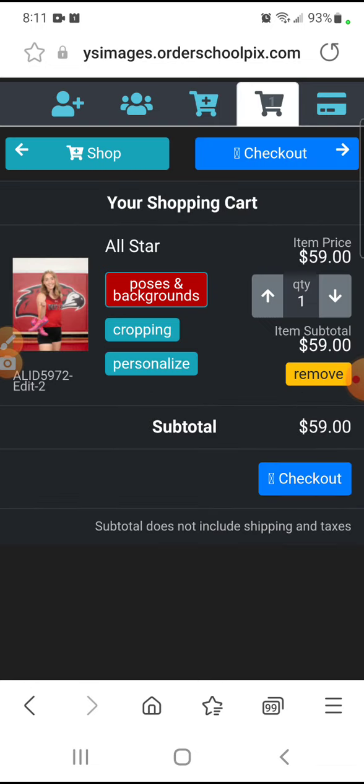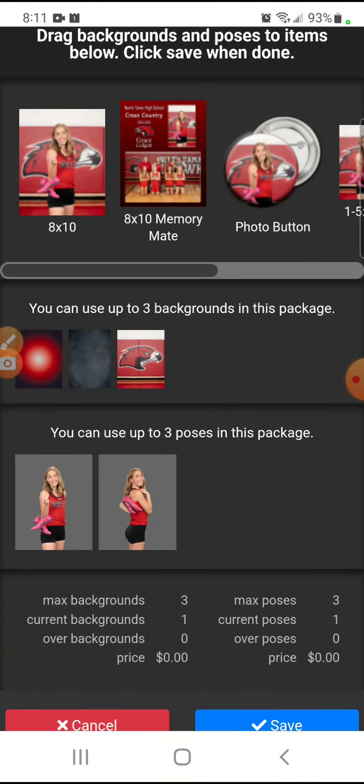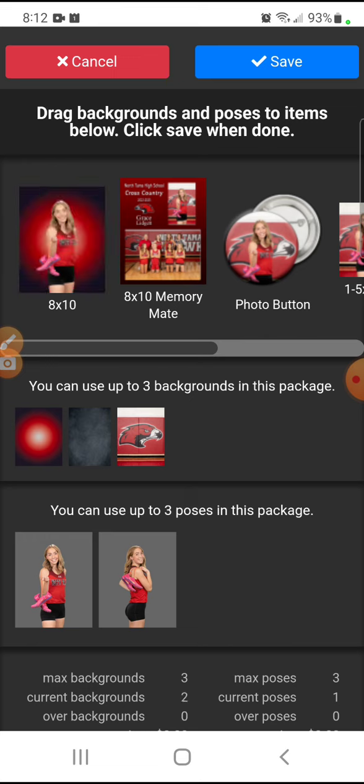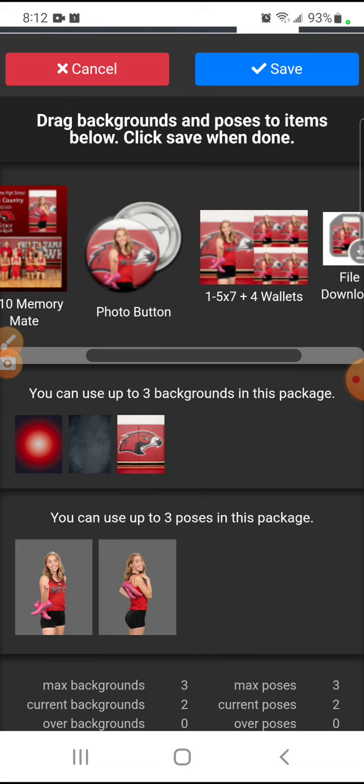Now there's a red box in the middle that says poses and background. That is where I click to customize. And if I scroll down, it says I can use three backgrounds in this package and up to three poses. So let's say I want my 8x10 to have this red radial background. So I'm going to click it and drag it, and then it changes. And maybe I want the memory mate to have her with her shoes over her shoulder. So I click and hold, drag, and then it places that in the memory mate. And maybe the button, I want the red radial background. So I click and drag. And the shoes in front.